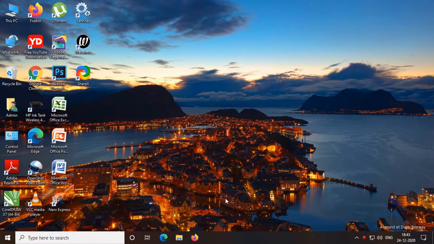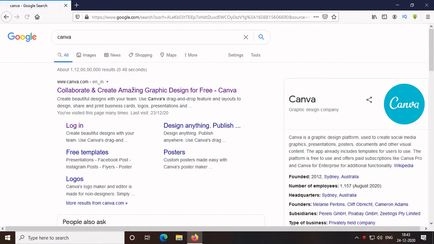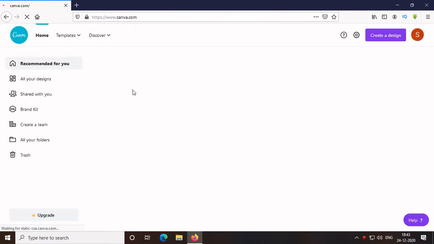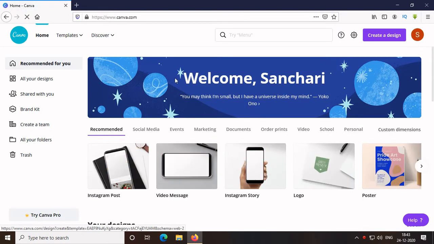In my last video, I already told you how to use Canva, the basic tutorial of Canva. Today, we are going to make a poster which you can also print using Canva. Since today is Christmas, let's make a Christmas poster. For that, we need to open Canva and choose the size poster.